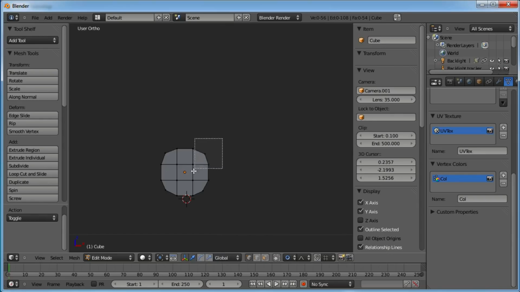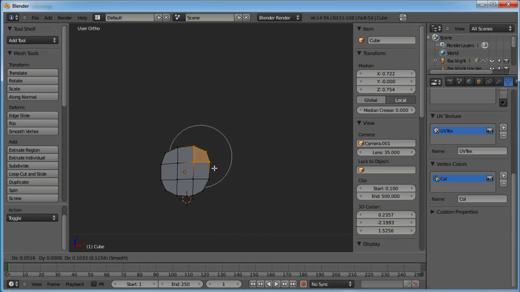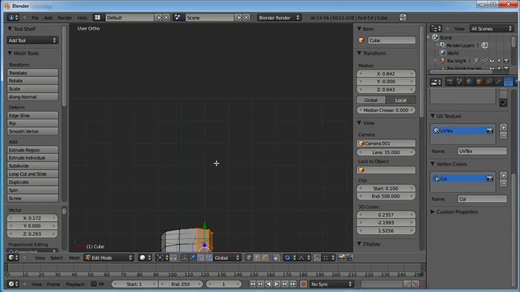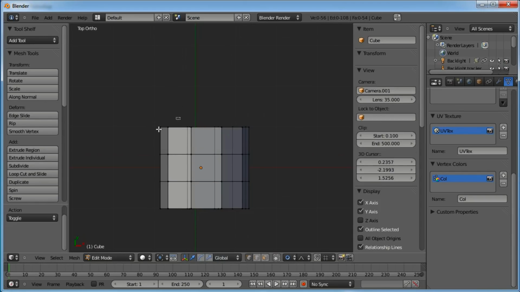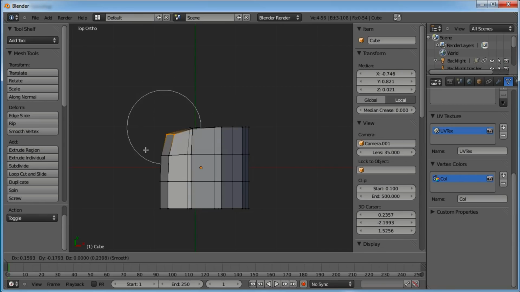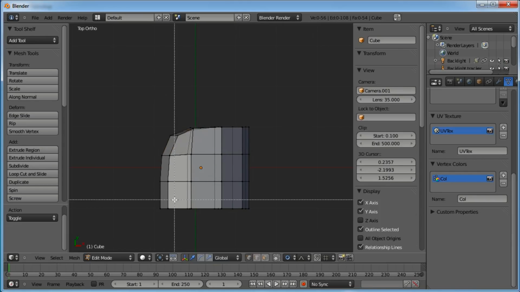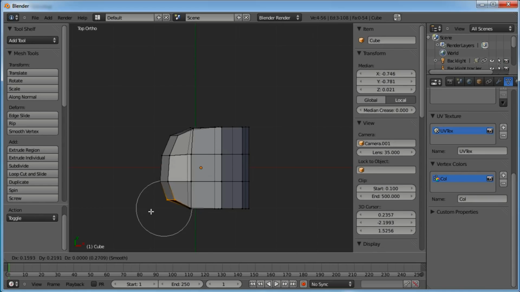So anyways, I turn that on and grab these guys, move them up, and get the shape going. I'm going to top view, and smooth this out a little bit more. I'm changing the falloff of the proportional editing mode by scrolling my mouse wheel. There we go. Get this one here, and these guys, and these guys.